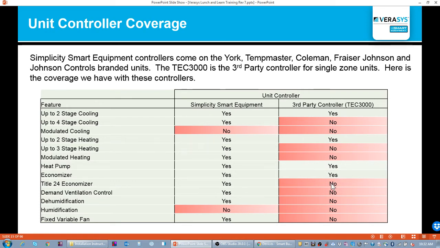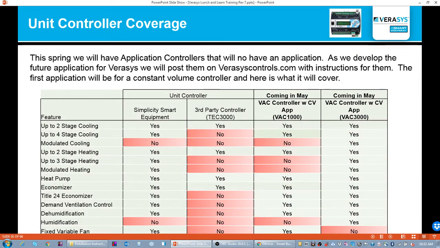I have trouble with specialty things like Title 24 ventilation, demand controlled ventilation, dehumidification, humidification. That requires some more IO, some more complexity. But I indicated that this spring I'll be coming out with some application controllers. And those application controllers will look somewhat like this up here in the corner. And we'll be able to mount those into a unit and gain some more coverage.